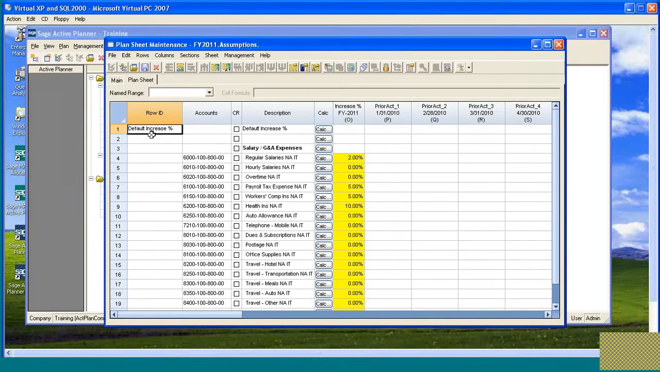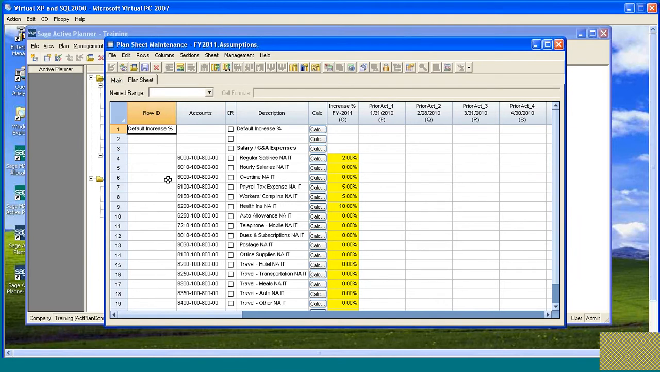So in our row ID we have the words default increase percentage, and one of our plan sheet lookups that we have available to us is a lookup based on a row ID. So I'm going to show you how that works. We have a row ID set to that verbiage, default increase percent, and what we'll do is put in a 2.5% value here. Again, this assumptions sheet would be created and maintained by the financial team.